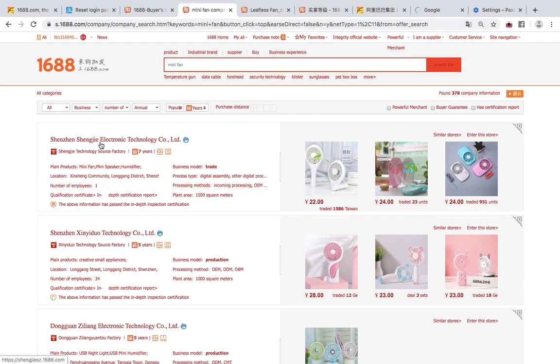Look at this: Shenzhen Shenji Electronic Technology Co. Limited. Shenzhen is a place in China where technology-related items are sold. So this company was actually registered in Shenzhen. Then Shenji Electronic Technology. Look at the name of the company itself. Electronic is the main thing they sell.